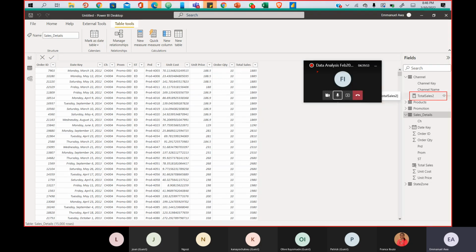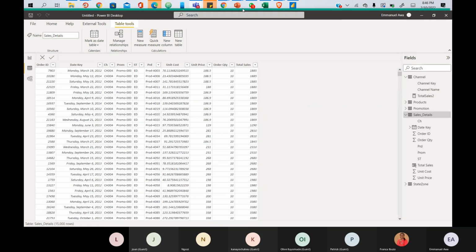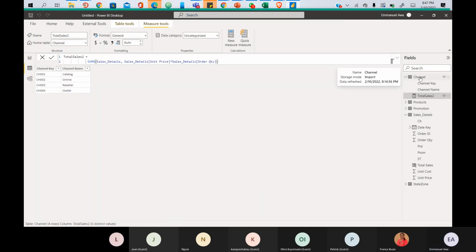Even though it's right here as total sales, and you can see it's under the channels table. But looking at this channels table, you can only see two columns. You won't see what I did with the calculated measure, but you can see the formula right here. So I was trying to describe one of the differences between a calculated column and a calculated measure. I hope that answers your question.